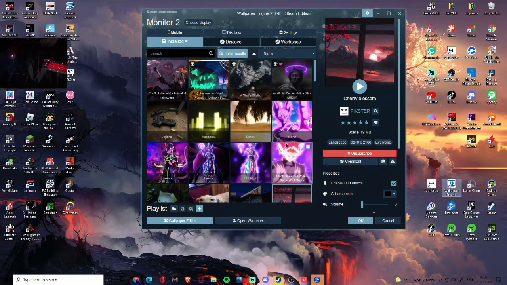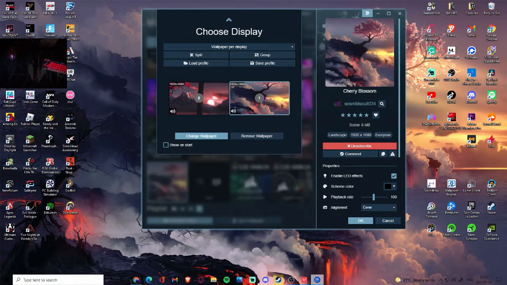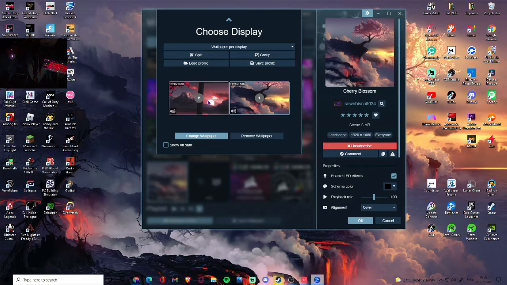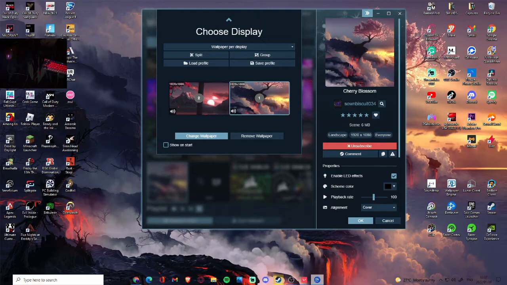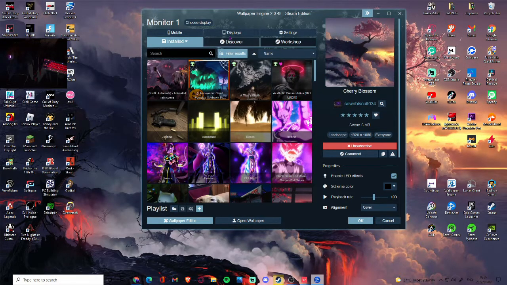Basically I have a lot of random wallpapers, and when I click choose display, I have two monitors. So this is the main monitor that you're seeing right now, and then this is my second monitor. This was really good graphics. So these are my wallpapers, and I only just updated it to the cherry blossom theme. Before it was a gas station type theme. You can see it in my earlier videos, I think.